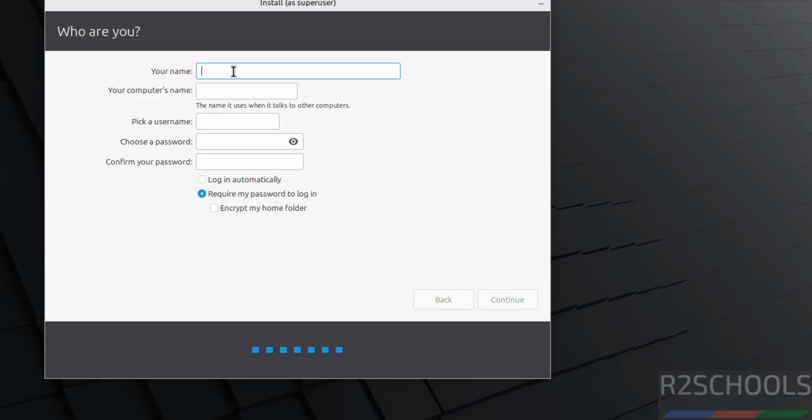Now we have to create our setup user. This is the user full name. Then this is the computer name or host name. We can also change this later. This is the username. Then provide the password for this user. Confirm the same. Then click on continue.